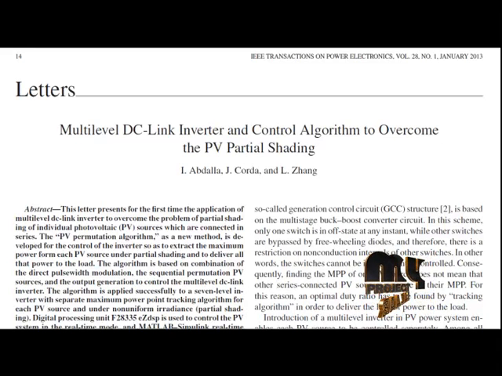So here we developed a new algorithm for controlling the inverter. From this we extract the maximum possible power from each photovoltaic source. This algorithm is mainly applied in multi-level DC link inverter, and also the MPPT, that is maximum power point tracking algorithm, is applied to each PV source.